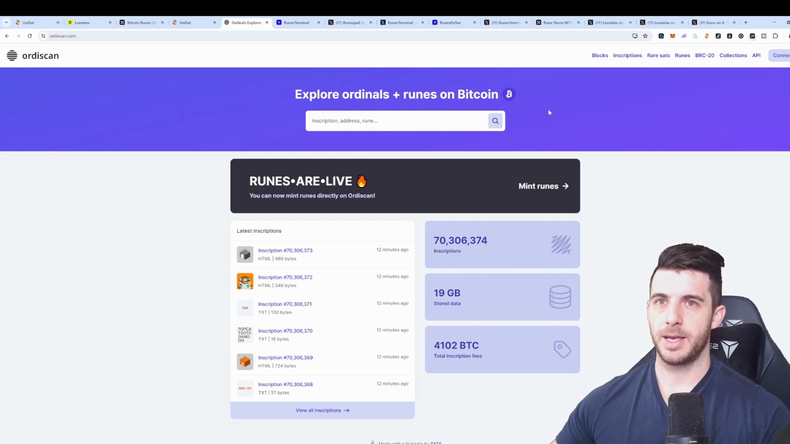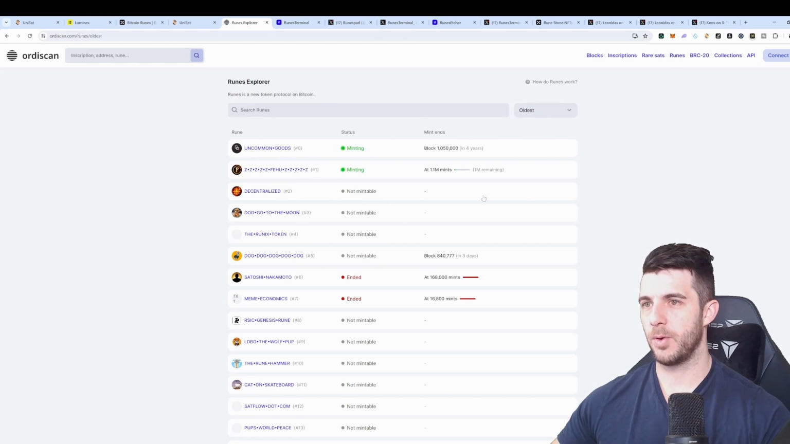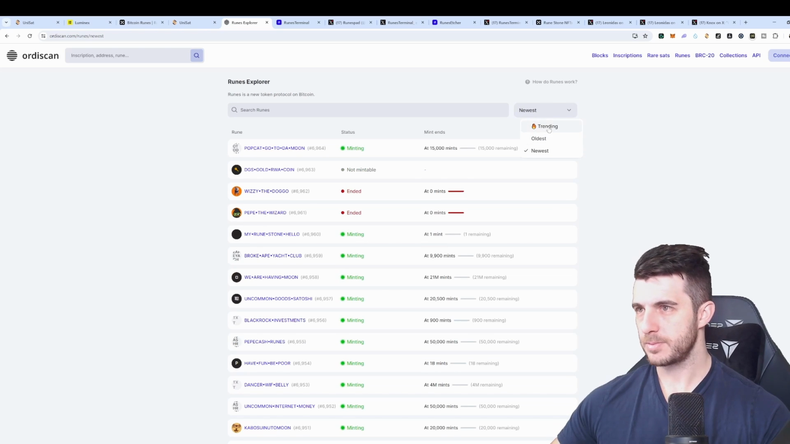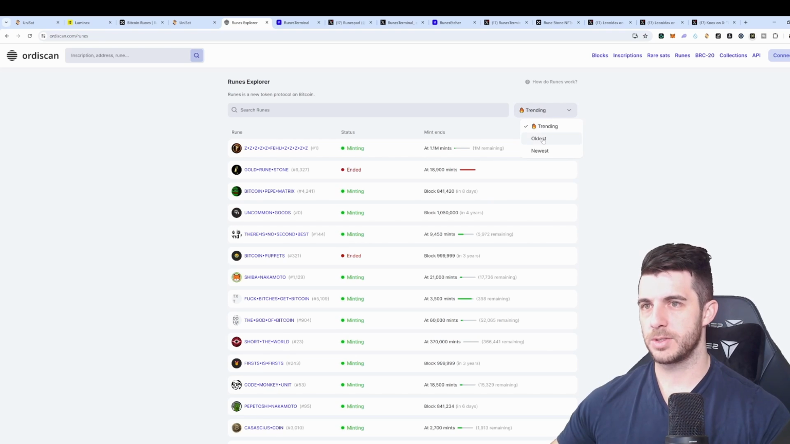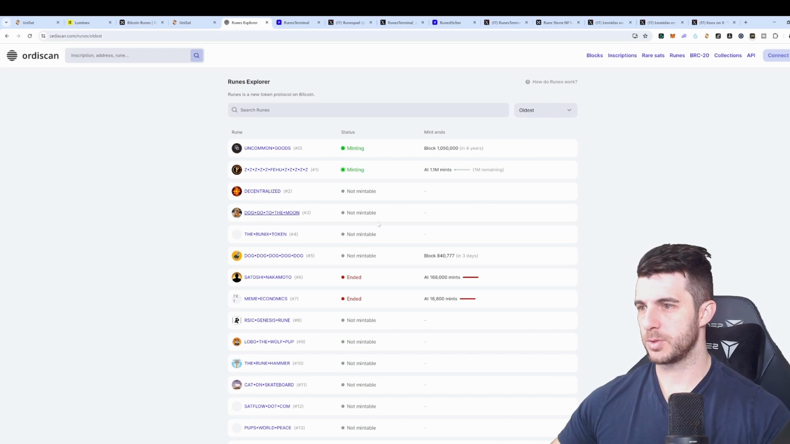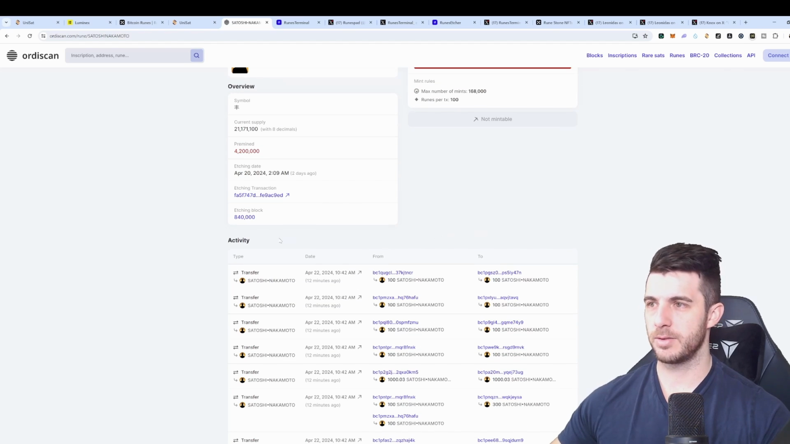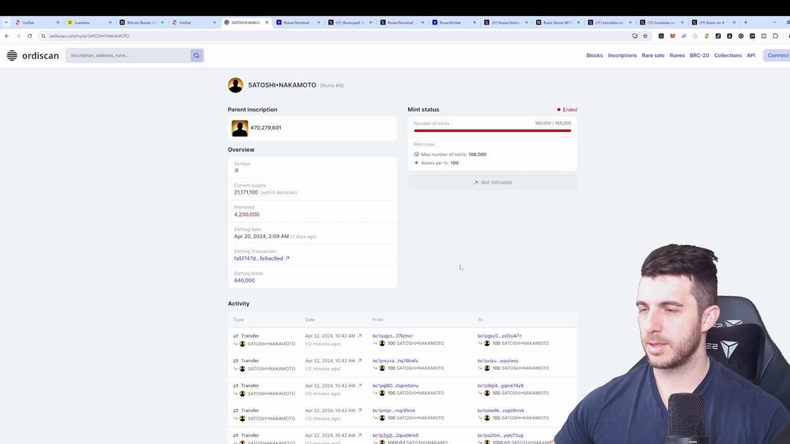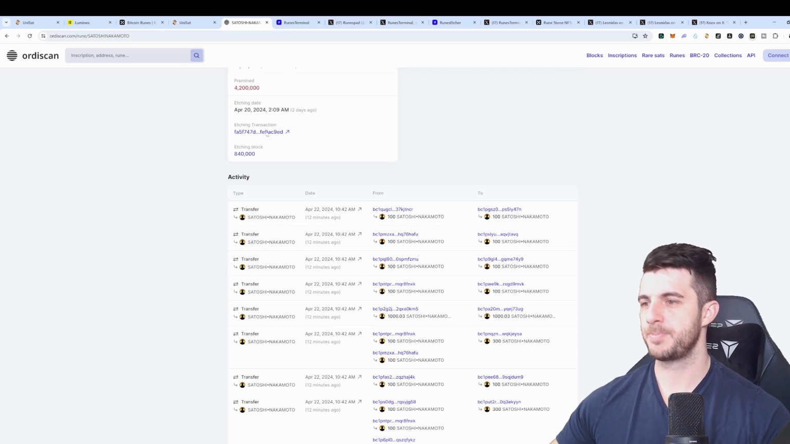Next up is the Ordinals Explorer. So like Etherscan for Ethereum, here you can sort by runes, BRC20 and so on. So obviously you click on runes and here it will show you all the runes that are trending. You can sort by the oldest and newest. So this is also a way to find all the different runes that you are interested in. And if we go to, for example, sort by oldest and we click on Satoshi Nakamoto, here it will show us all the activity, the transactions, who transferred what to who, and everything that you'd expect from an Explorer. So this is the Explorer I'd recommend, Ordiscan.